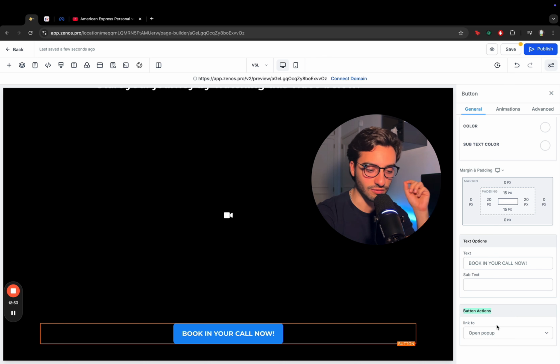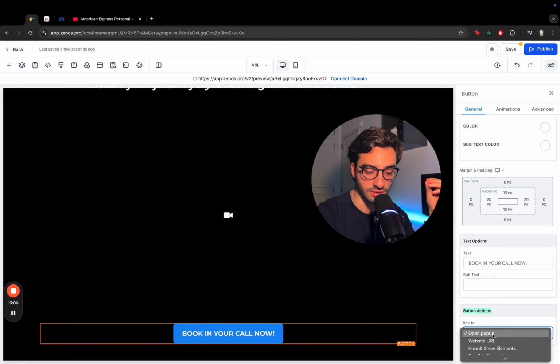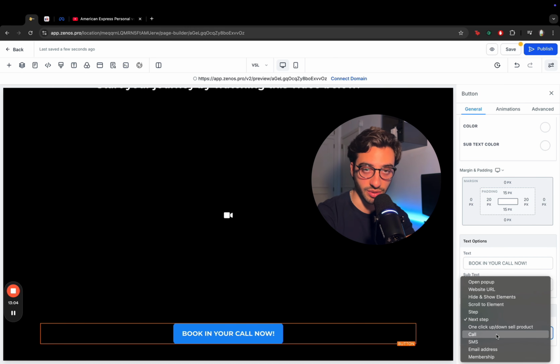And I am going to make sure that the button action, this is very important. When they press it right now, it's going to open a pop-up. If you want them to go to the next step, which in this case is the booking calendar, you need to select this and select next step. You can see here there's a bunch of other options that you have, so feel free to explore. In this case, as it's a funnel, I want to go to the next step, and that's what I'm going to select.